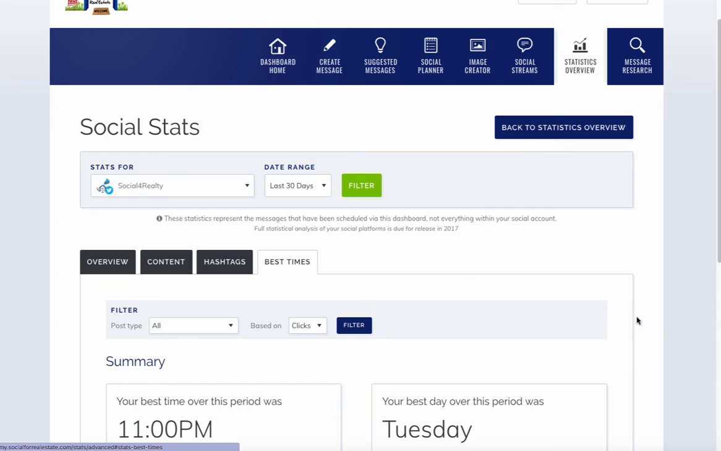I recommend getting some post history first before you really analyze the data. Use different times and try to get creative with the types of hashtags and things so that you can really test it. And then when you find what's working, then you want to amp it up.